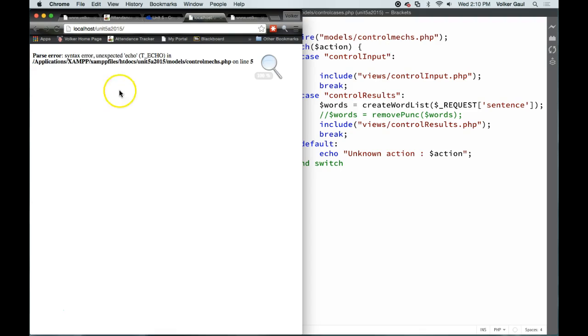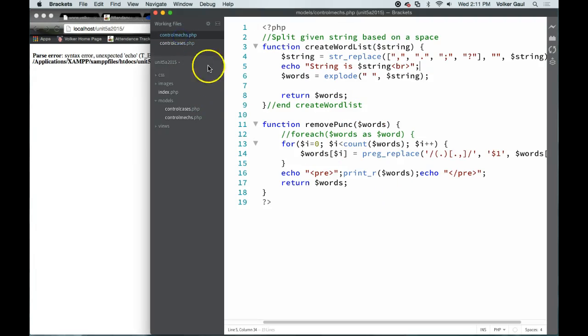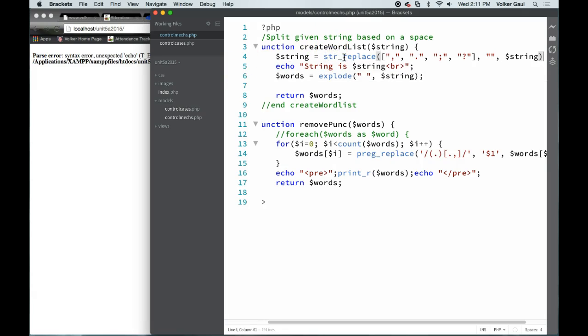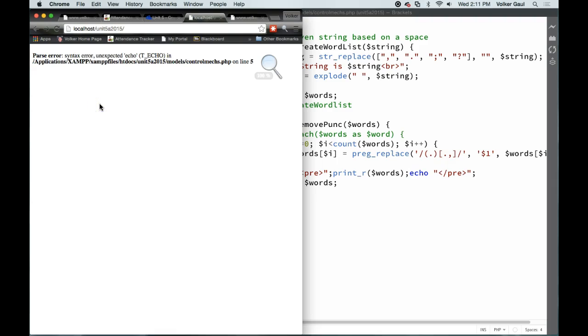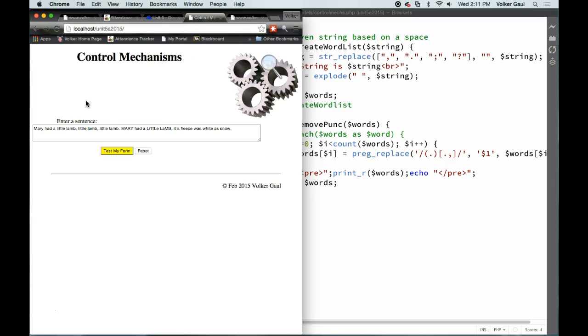Oh, come on. Unexpected echo, in control mex line 5. I missed a semicolon up here. Semicolon, yeah. Forgotten it already. It was a shortcut key to refresh the page, Command R on the Mac.